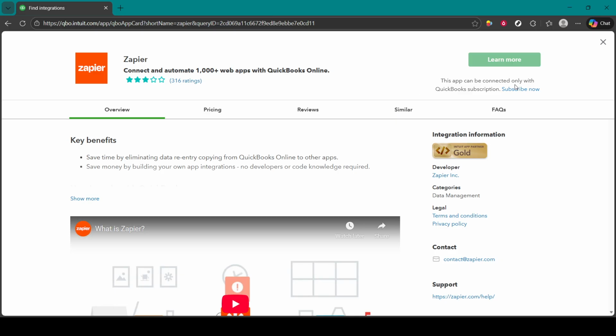Before you proceed, make sure your QuickBooks subscription is active. An active subscription is required to connect third-party apps like Zapier. If everything is in good standing, click Connect. QuickBooks will guide you through the authorization flow.